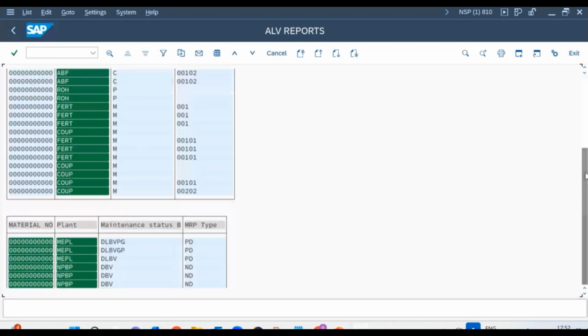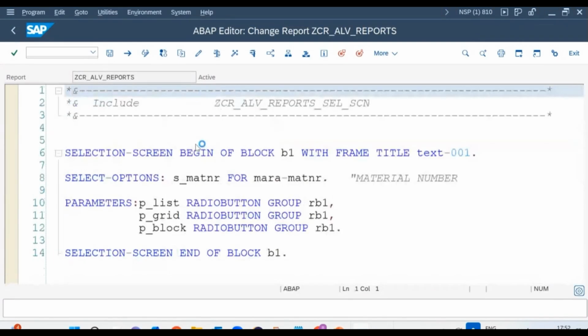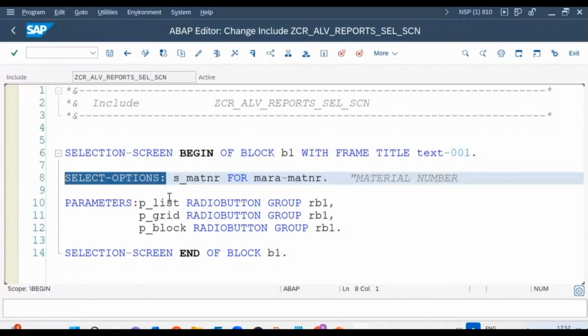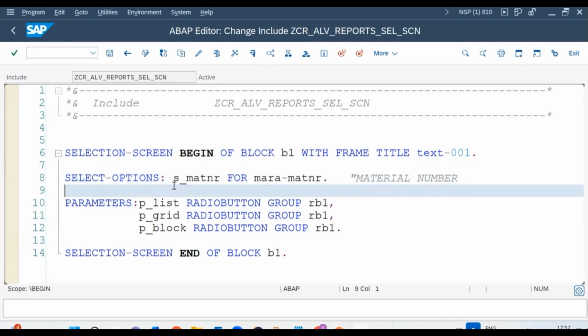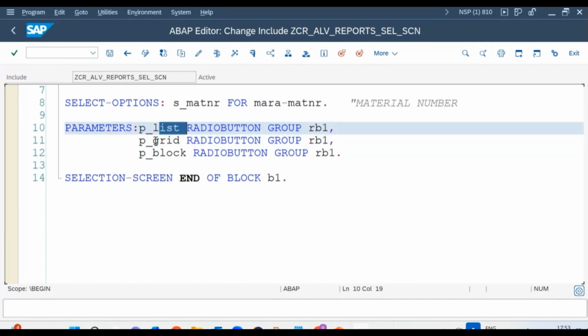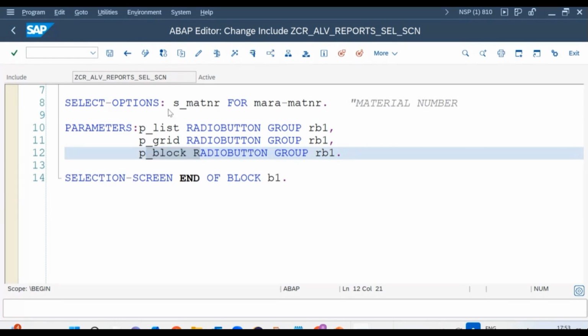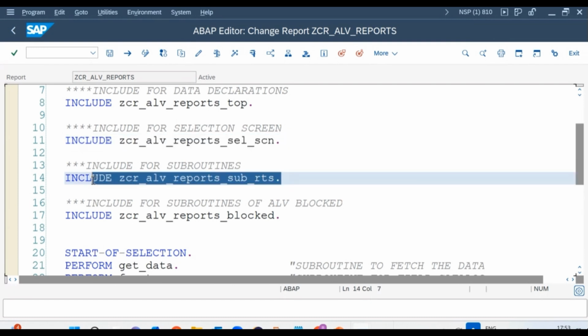So let me go through this program for the ALV list. How did we define it for the ALV list? I think the selection screen part is clear to you now. What I did here is take a select option for the material number and a radio button group. I have taken three radio buttons in the group: list, grid, and block. That's what your selection screen looks like. These include subroutines; we'll come to that part later.